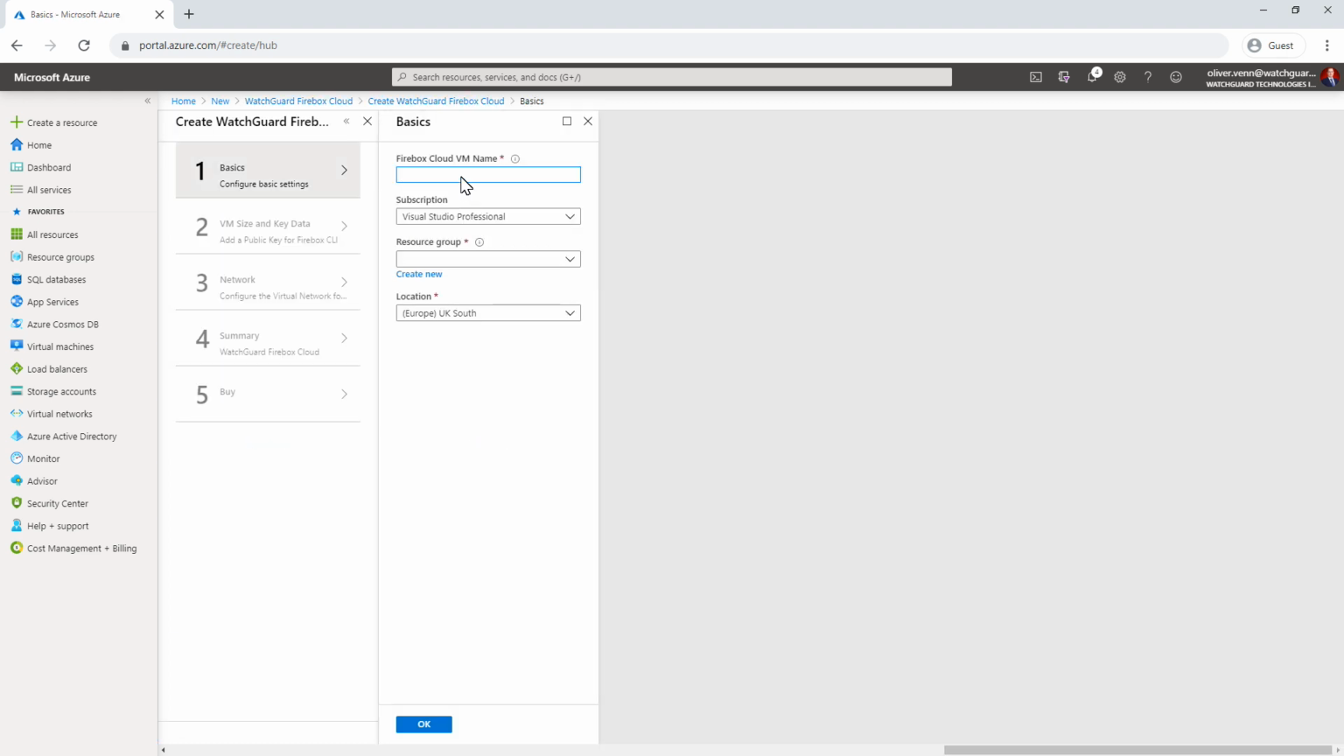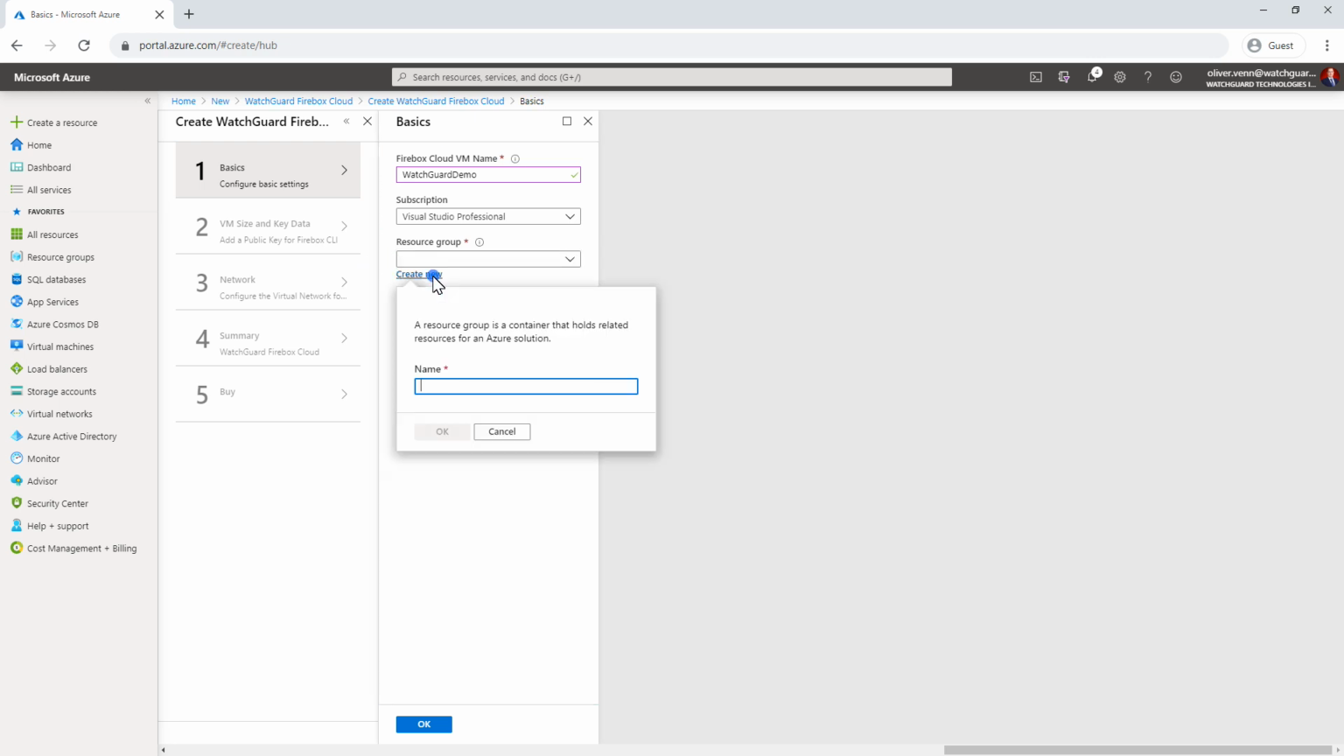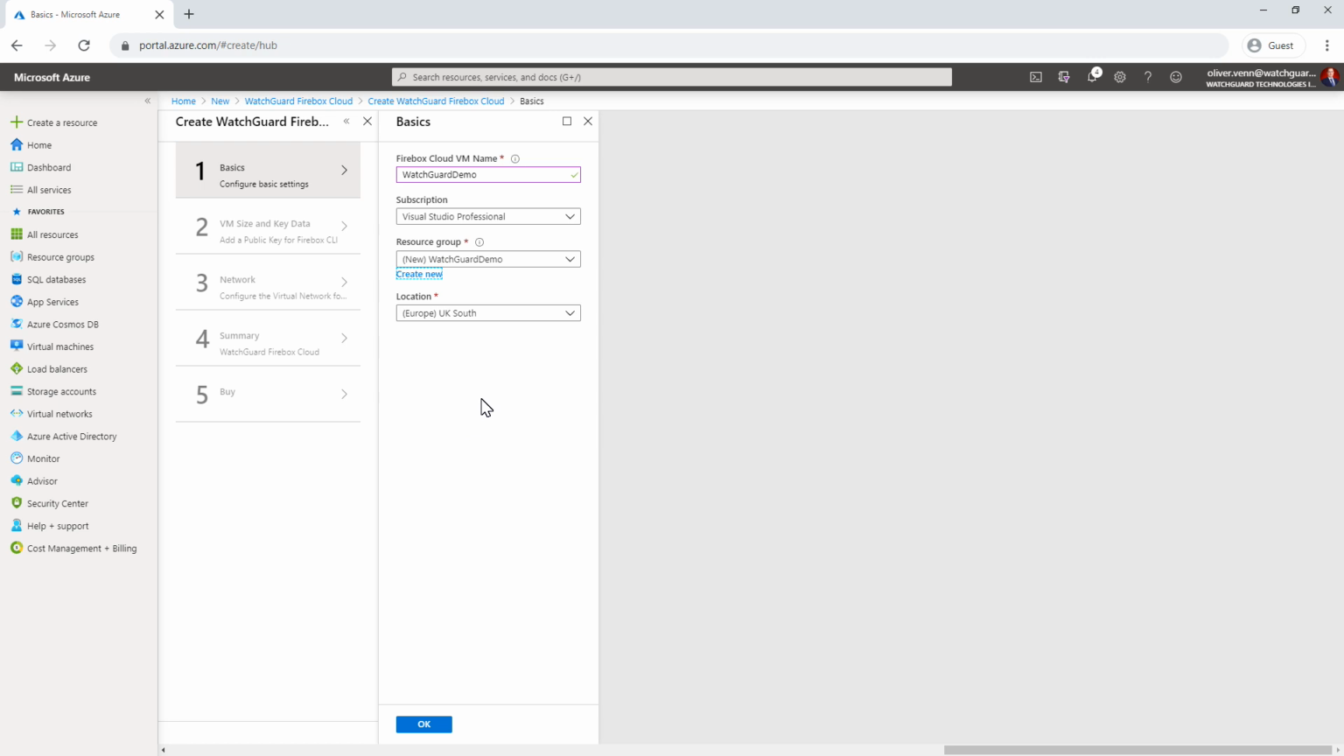So I'm just going to go ahead and click create and then give it a name. I'm just going to call this demo. I'm going to choose my subscription, which I'm just going to leave as Visual Studio here, and then I'm going to choose my resource group. Now we do have to create a new resource group or install it into an empty resource group. This is a Microsoft limitation. So I'm just going to go ahead and create one called WatchGuard Demo.